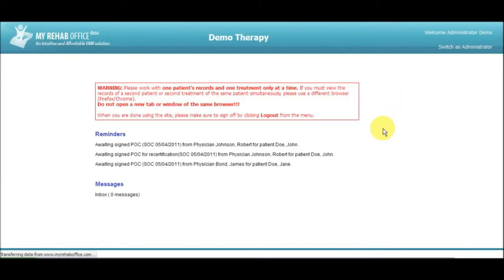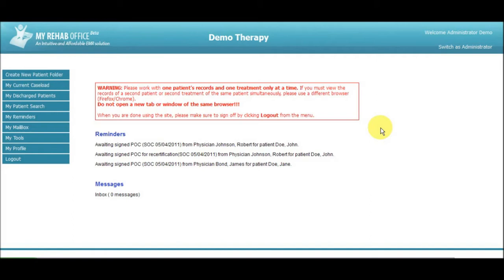This is the therapist welcome screen. My Rehab Office utilizes HTTPS web encryption, the same as banking websites, to ensure that your online data stays secure. When the therapist logs in, they will immediately see a list of reminders for any upcoming recertifications that they may need to complete, as well as a list of which plan of care or recertification forms are still awaiting physician signatures. This ensures that your practice's documentation is timely and up-to-date.